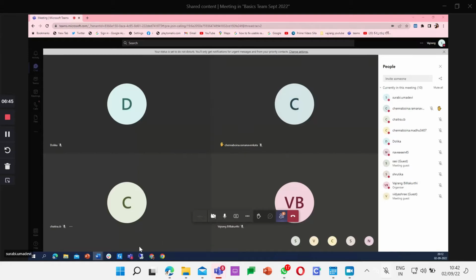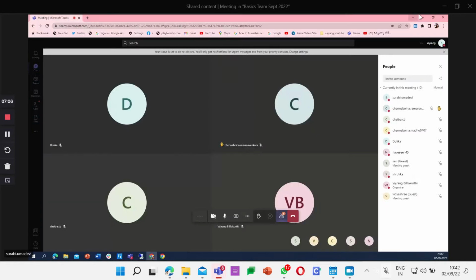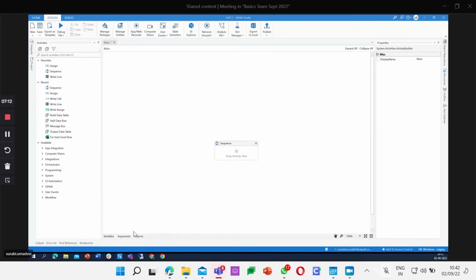So now let's start the UiPath Studio. Okay, see, this is the plain UiPath Studio. It doesn't have any code and it doesn't have any activities which I have mentioned. So I'll just remove this one as well. So this is the blank studio.